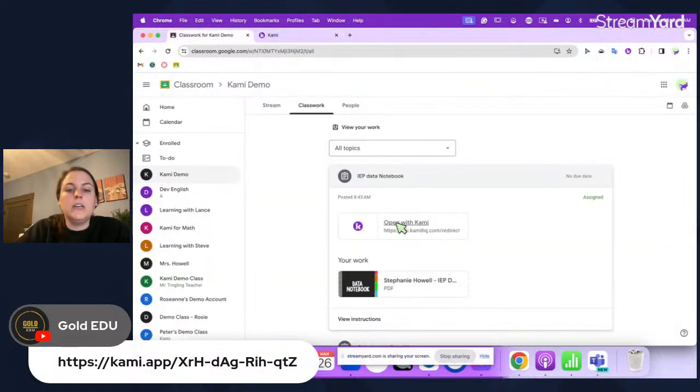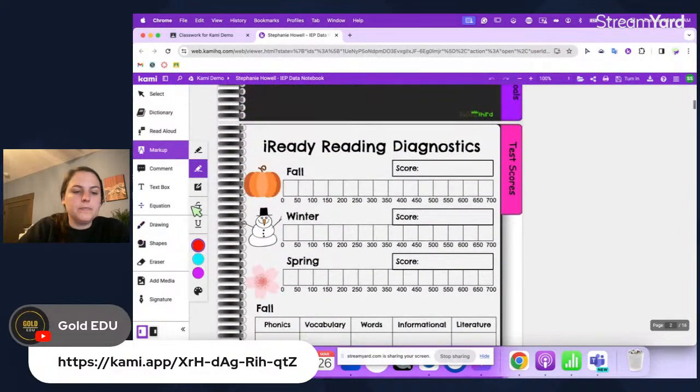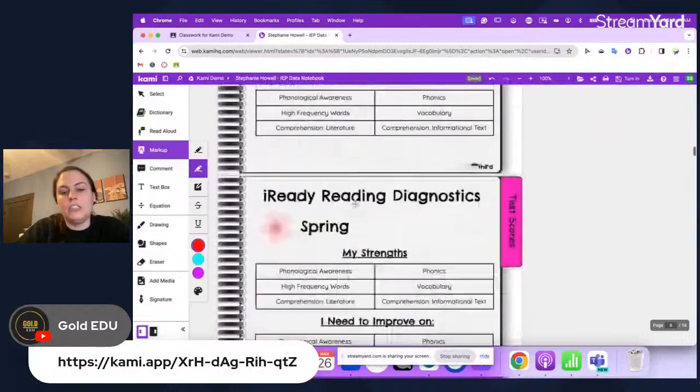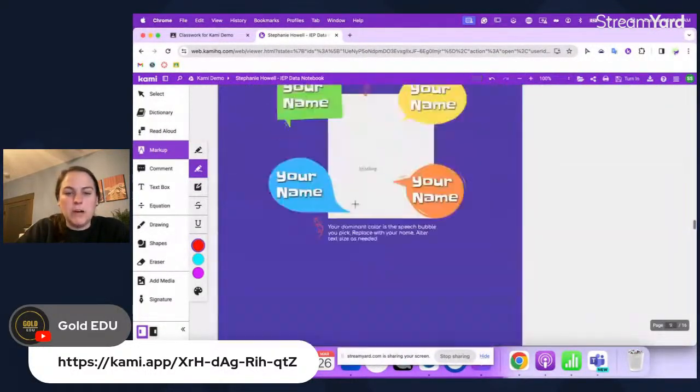IEP meetings. So students come into their Google Classroom, click Open with Cami, and then they're able to come to their data notebook, and they are able to come in and highlight their scores from the fall, highlight their scores from the winter, highlight their scores from spring, and begin to see their progress on how they are achieving their scores throughout this data notebook.